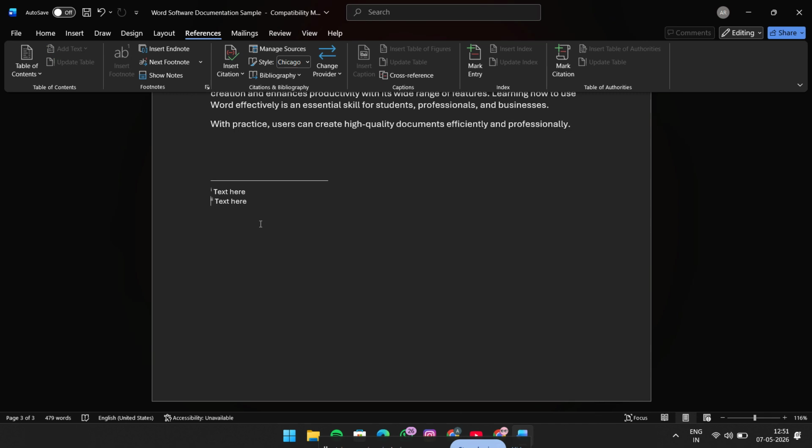If needed, you can click into the endnote text and make changes just like you would in the rest of the document. This is especially useful if you need to fix citation details, update note content, or check the formatting before finalizing your work. And that's it. Now you know how to see endnotes in Word in just a few simple steps.